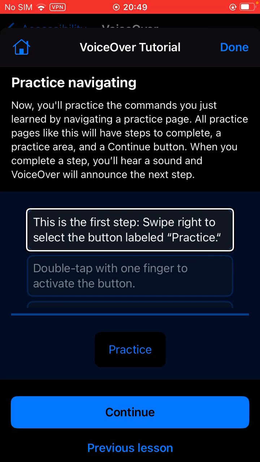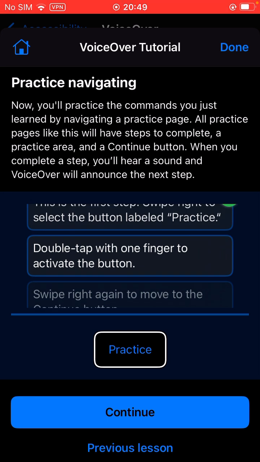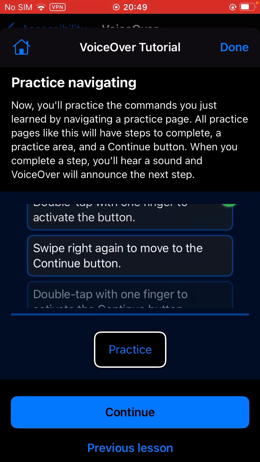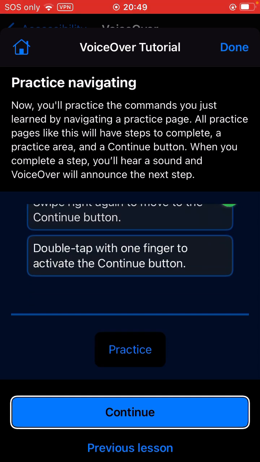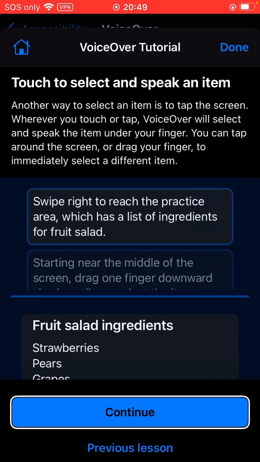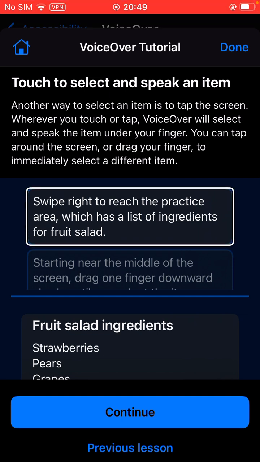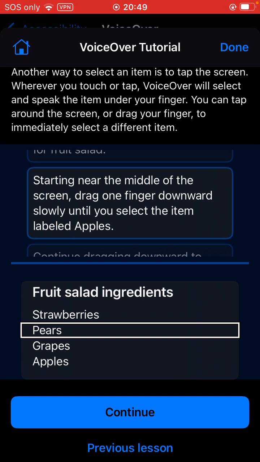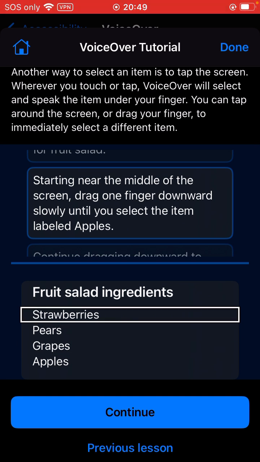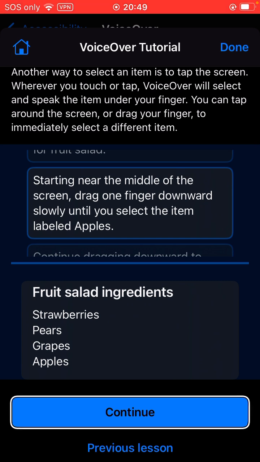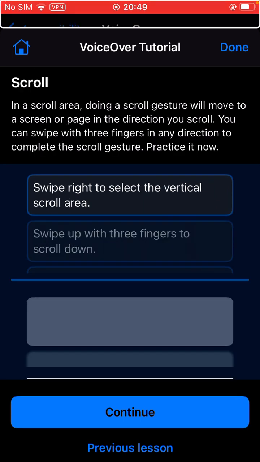This is the first step. Swipe right to select. Practice. Button. Step completed. Now, double tap with one finger to activate the button. Step completed. Now, swipe right again to move to the continue button. Step completed. Now, double tap with one finger to activate the continue button. Touch to select and speak an item. Another way to select an item is to tap the screen. Wherever you touch or tap, VoiceOver will select and speak the item under your finger. You can tap around the screen or drag your finger to immediately select a different item. Activate to dismiss pop-up window. Button. Swipe right to reach the pears. Grapes. Pears. Strawberries. Continue. Continue. Button. Scroll. In a scroll area, doing a scroll gesture will move to a screen or page in the direction you scroll. You can swipe with 3 fingers in any direction to complete the scroll gesture. Practice it now. Collections. Button.